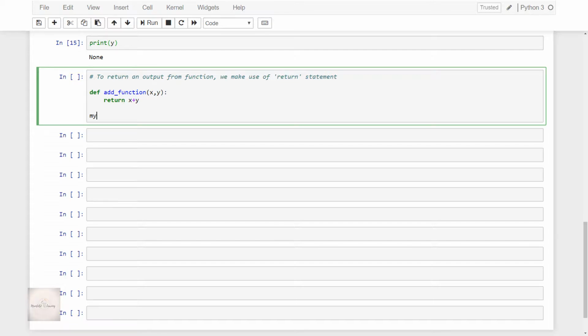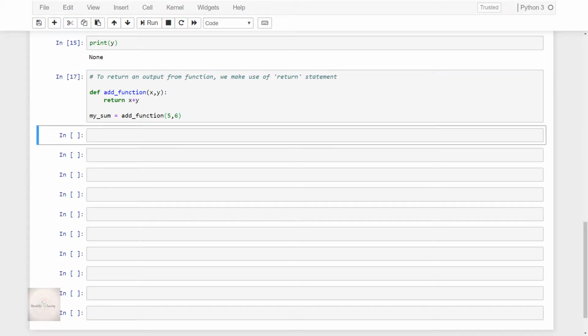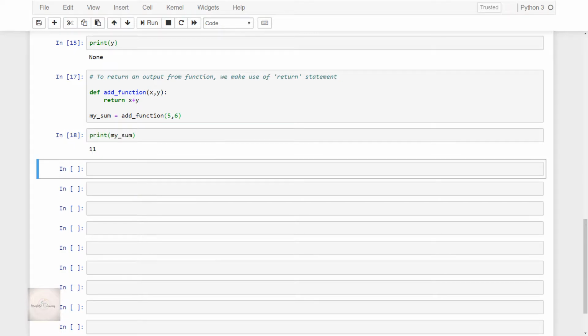Now, I'll call my sum is equal to add function 5, 6. Now, let's execute this. Yes, we do not have any output from execution. Now, let's print the value of variable my sum. So, we have the output as 11. So the value we specify in the return statement will be returned by the function.